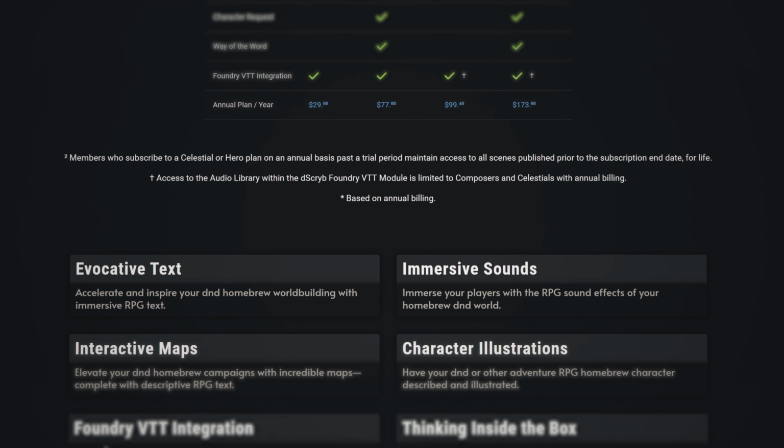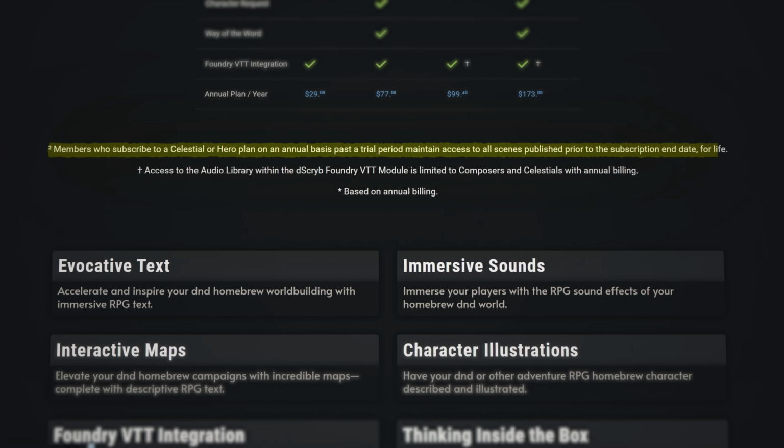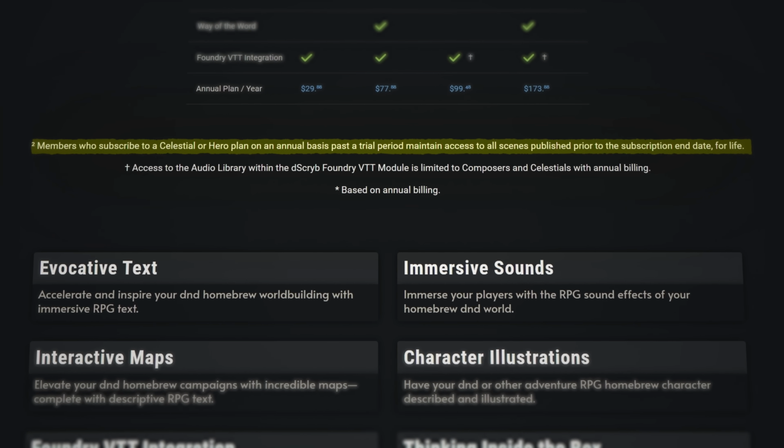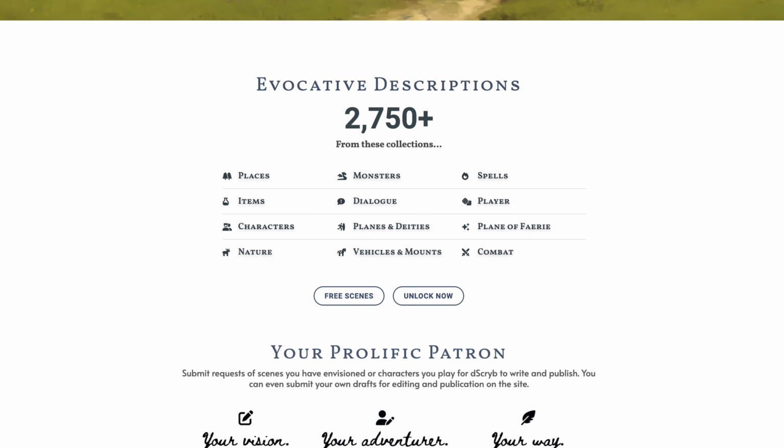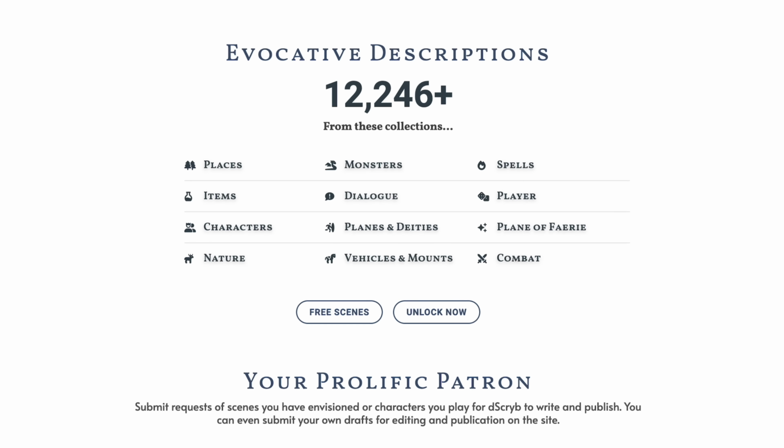One interesting thing that I haven't seen from another subscription-based service is that if you subscribe to the annual plan for 1 year and then cancel, you'll get access to all the scenes that were available to you during that year for life. This only applies to the content under the Scenes tab, but still pretty cool that they essentially offer a one-time purchase option, and then you can decide if you want to subscribe again to update your library.